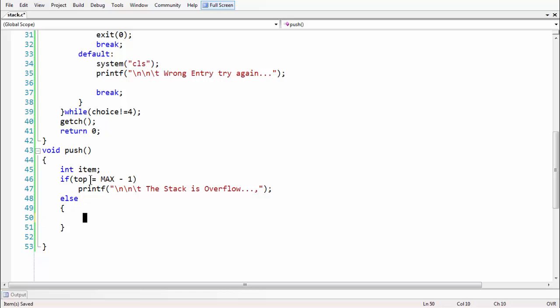Now coming to the else condition. The first and foremost thing before pushing an element into the stack is that you need to increment the top of the stack's position. For that reason, I have used this statement here: st.top++, which increments the topmost position to one level ahead, and then you need to push the item in your array. Here the name of the array is st, so st.arr[top] is equal to item.